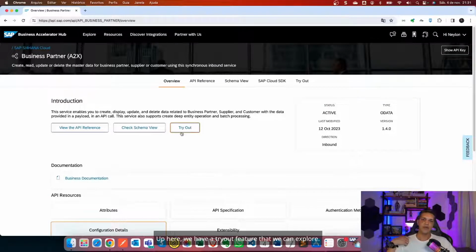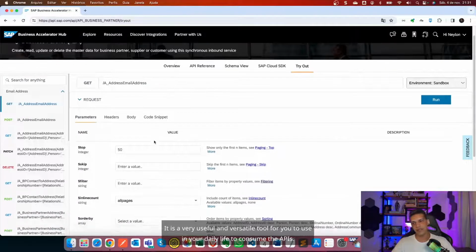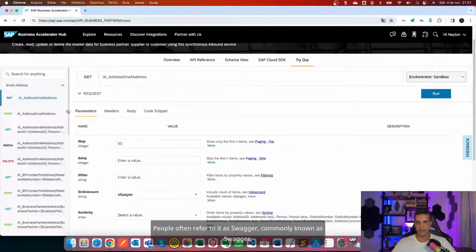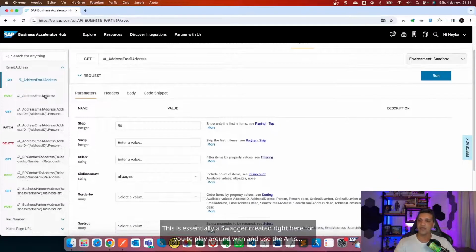Up here, we have a tryout feature that we can explore. Let's click on this tryout button to see what happens next. It opens up here, which we call today, and people talk a lot about it. It is a very useful and versatile tool for you to use in your daily life to consume the APIs. People often refer to it as Swagger, commonly known as Swagger. This is essentially a Swagger created right here for you to play around with and use the APIs.